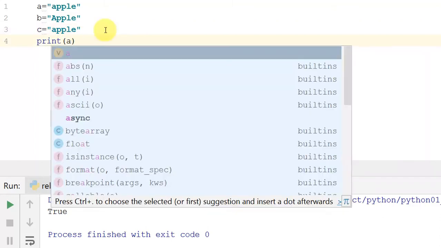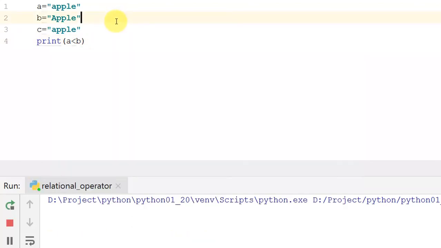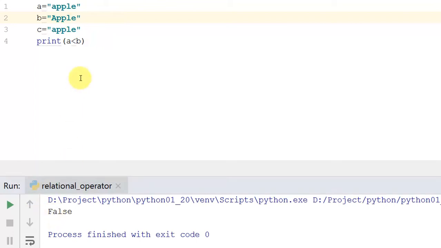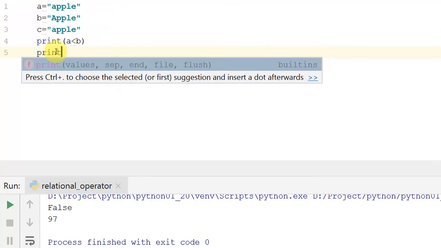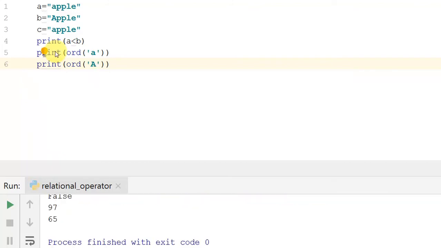Okay, now we have a is greater than, let's say, b. Now let us find out what the output is. Now you will see it's false. Now guess why? Because the value of a begins with small a and the small a code is 97. Okay, what I'm going to do is print the ordinal value of small a and then print the value of capital A. And let's see what these values are. So when I execute, I am getting 97 for small a and 65 for capital A.